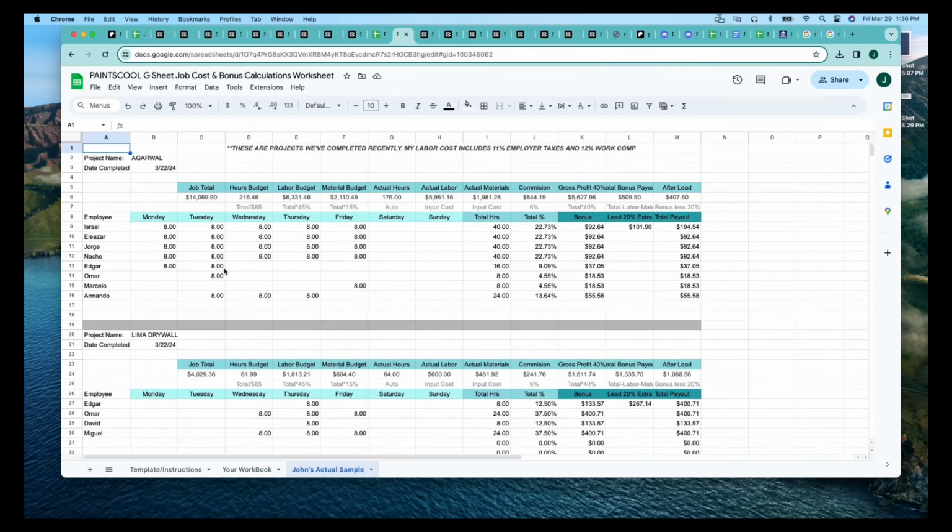Now, these are actual projects that we've completed. These are real last names, and these are the dates when we actually finished these. So these are recent projects. And we've got quite a few employees on this one. It was a bigger project, 14 grand, interior plus cabinets. So on this project, our gross profit, $5,600. Our bonus payout is $509.50. This lead painter gets $194.